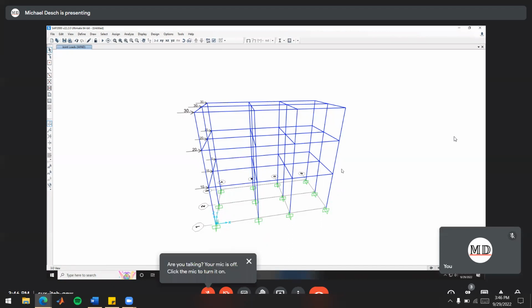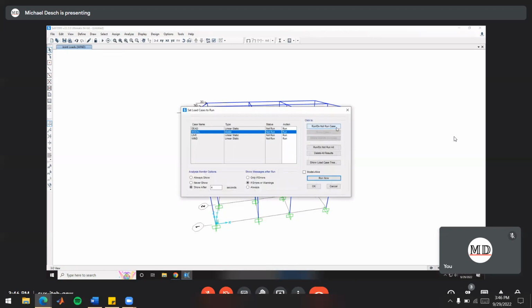Okay, so we've set up all of our geometry and all of our loads, so now we can run our analysis. We're going to make sure our modal case does not run, but that our dead load, live load, and wind load cases all run, because that's how SAP does the load combinations. It will run an analysis using the dead loads, a second analysis using the live loads, and a third analysis using the wind loads. Then it'll take the results from each of those analyses, scale them by those scale factors, and combine them all using superposition.